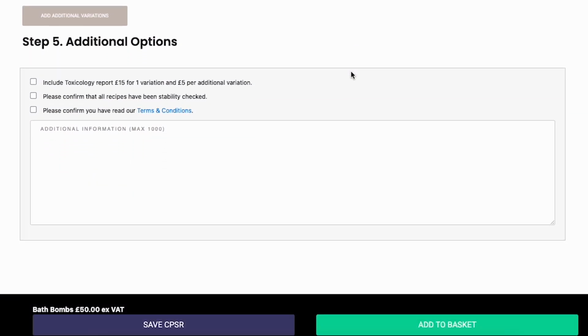Let's go through the final steps. If you require a toxicology report, simply tick the button. These are charged per variation. You will also need to confirm your recipes have been stability checked and that you have read our terms and conditions. You can use the additional information box to add any extra details you believe are important for our assessor to know about your products. Once you are happy, you can then add to the basket.